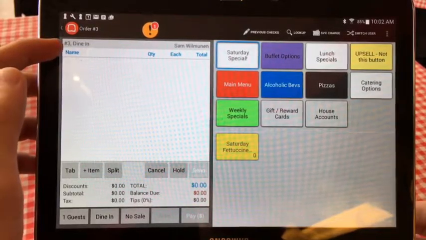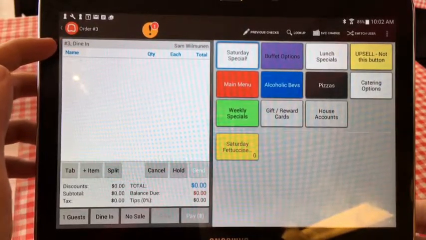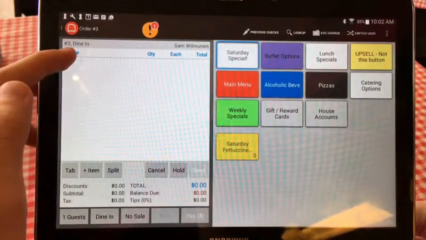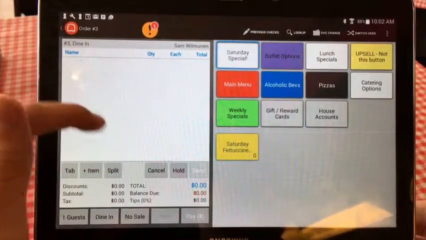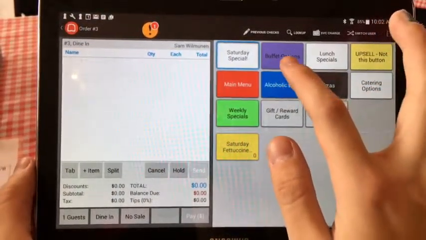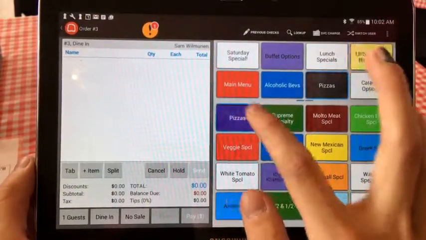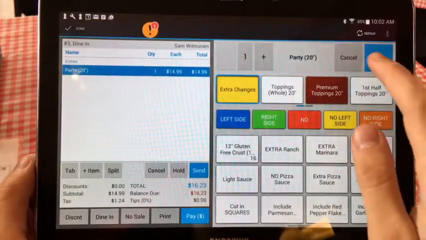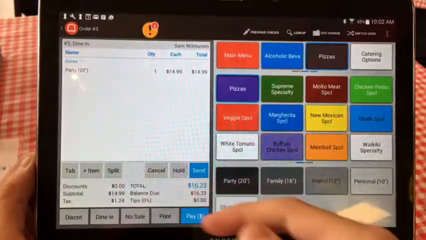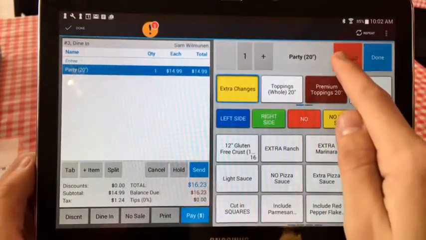We can see the total order number right here. It's order number 3 on the day. It is a dine-in as of right now. And then this section right here will list any and all information about the order. So for instance, I'll show you how to do this a little bit later obviously, but if you ring up a 20-inch cheese pizza, it will show up right here. And like I said, this will be a list of everything that is on that order.